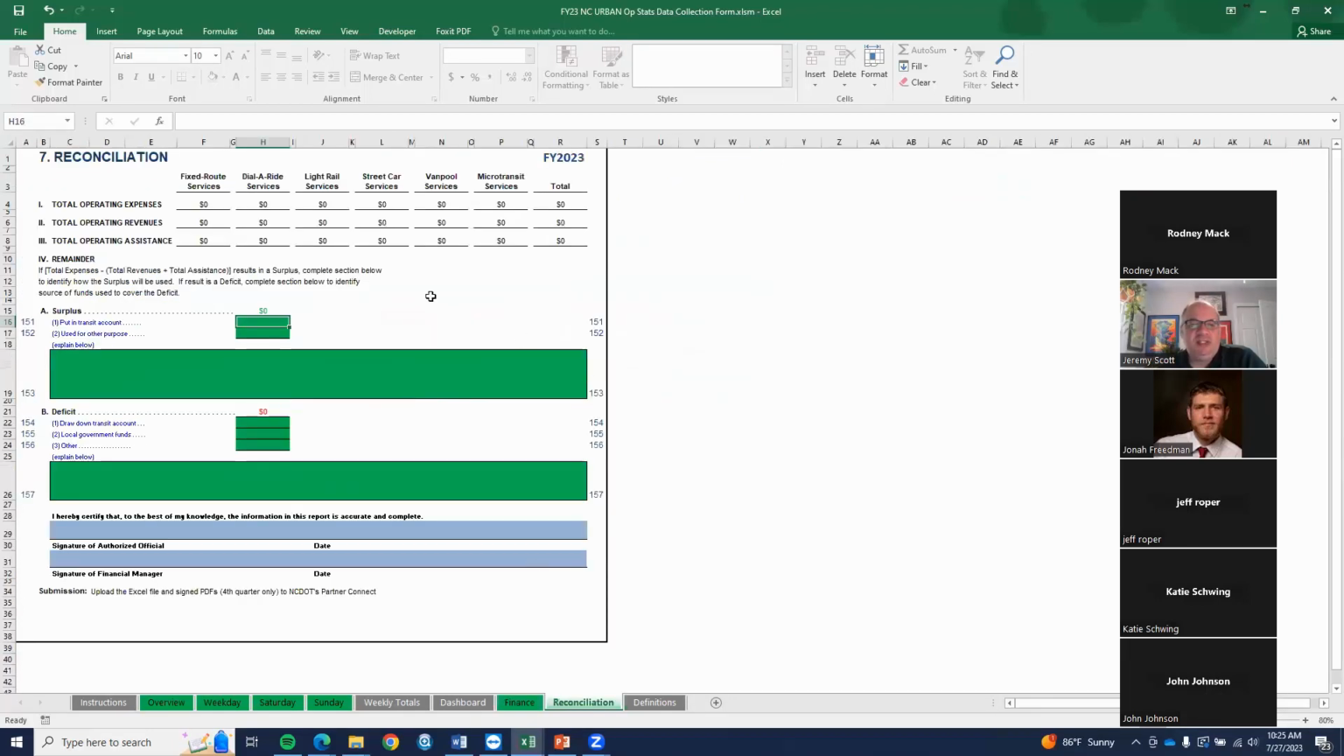On the reconciliation tab, you'll see up at the top, just provide the summary of what you entered on the finance tab, and then a couple of sections related to your surplus and your deficit, if you have one. And then the signature page: you can print this as a PDF and then sign those blue cells at the bottom and date them. If you need to print one for each, one for the authorized official and one for the financial manager, that's fine. If you can do them on one as well, that's fine.